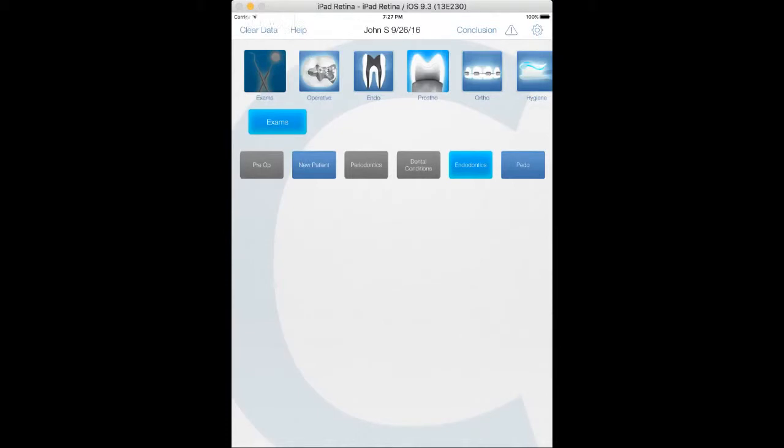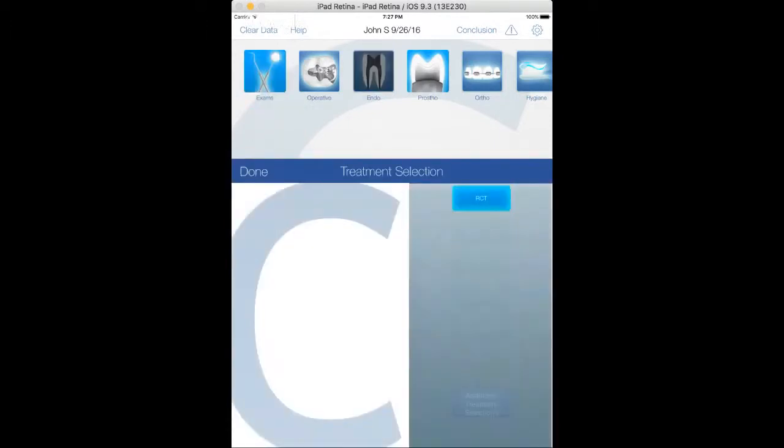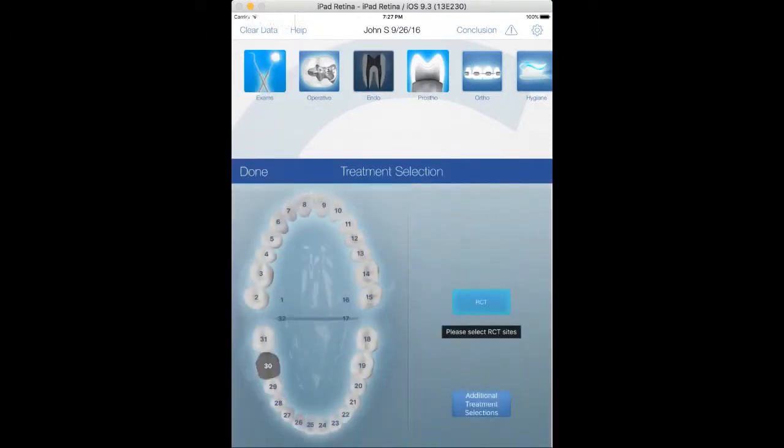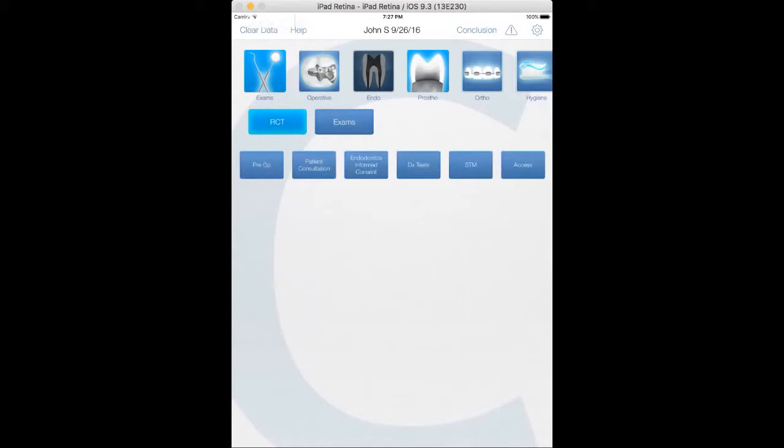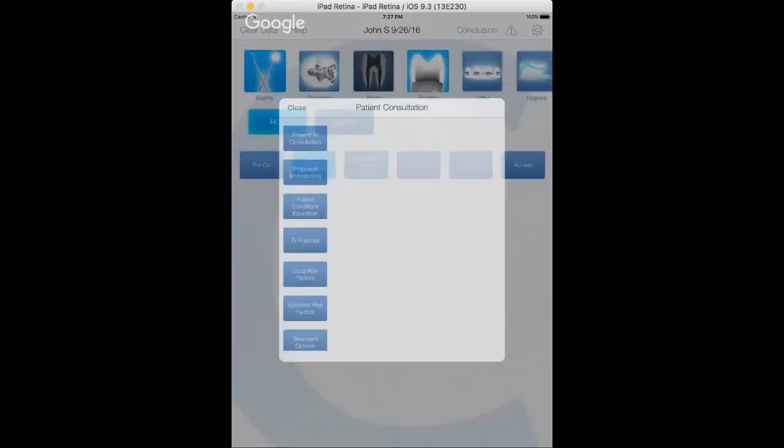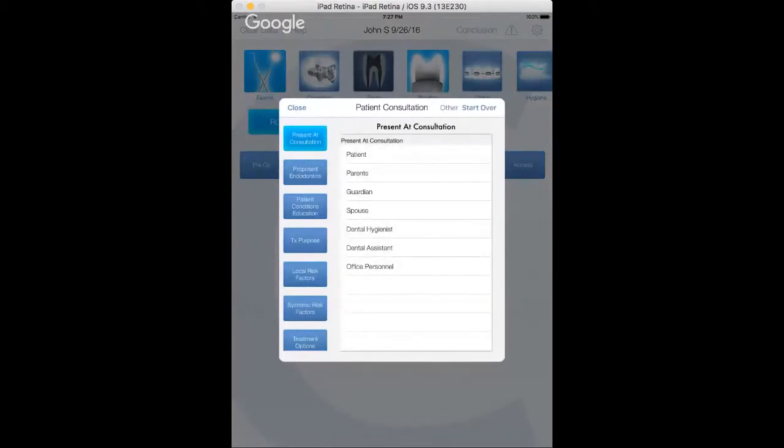So I'm going to get out of exams, and the way I do that is I'm going up to endo in the department, click endo, and I hit root canal. And we're going to talk about tooth 30 in specific. Now you see RCT in addition to the exams where we were. For RCT, we don't have to go through pre-op because we've already done that. Let's go to patient consultation. So who was present? Let's say the patient was present and a dental assistant, including yourself.